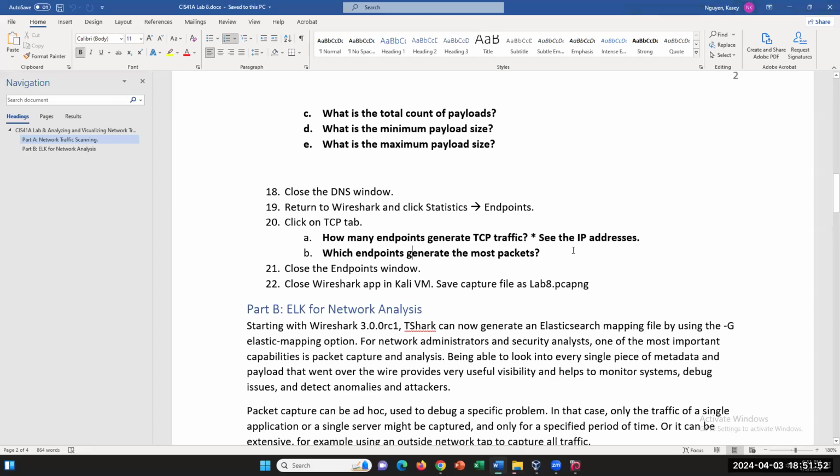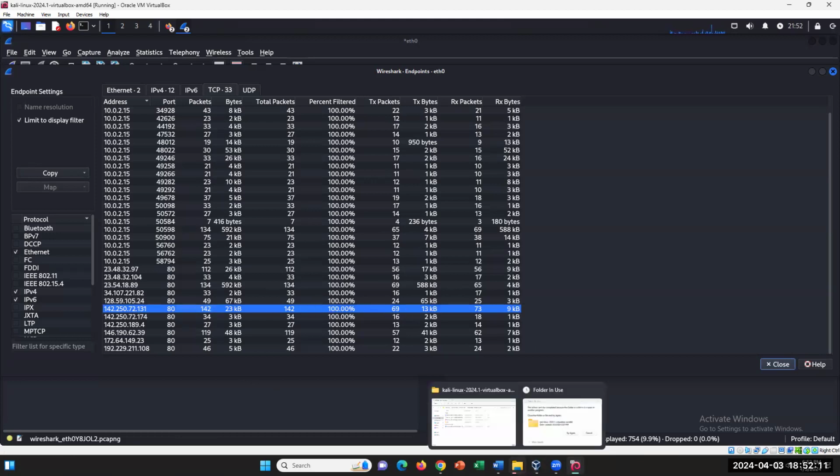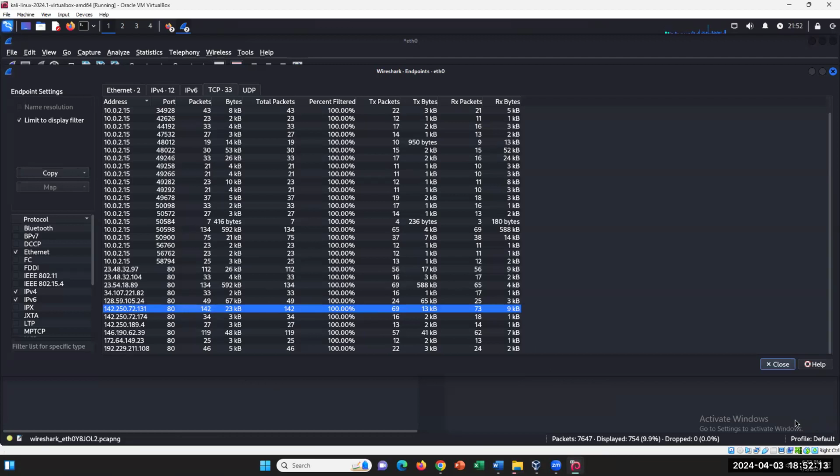Which endpoint generates the most packets? So when you look at this, you can look at the packet counts. So the highest packet count for me would probably be the 142 there. And that's the IP address here, and that's for port 80. And it gives you the breakdown of specific types of packets out of the 142 or the total packets.